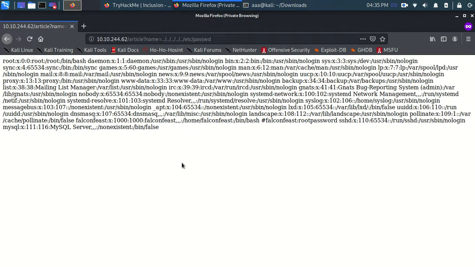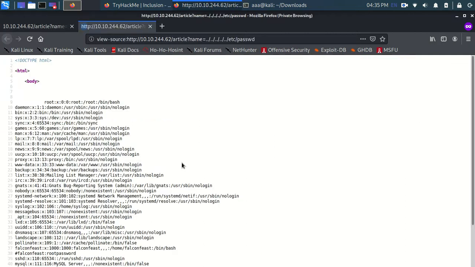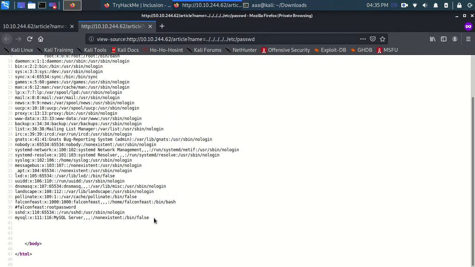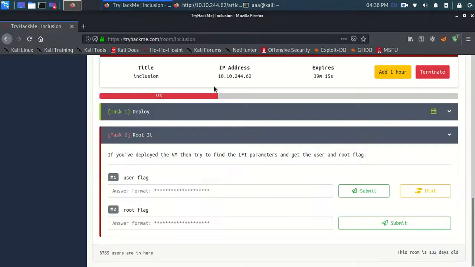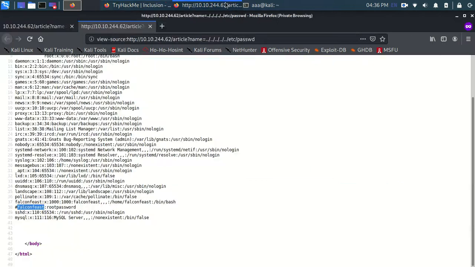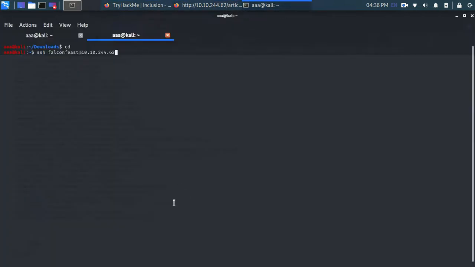Now I'm going to press Ctrl U so that I can see this code. I pressed Ctrl U, and they have given us the username and the password so that we can log into SSH, as we saw in our nmap scan. So let's SSH into the server using this name @ the IP. This was the IP, and let's press enter.